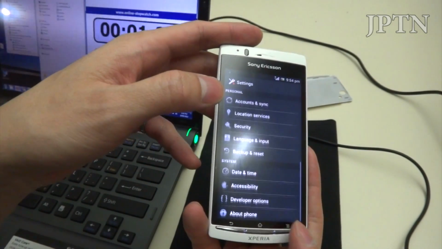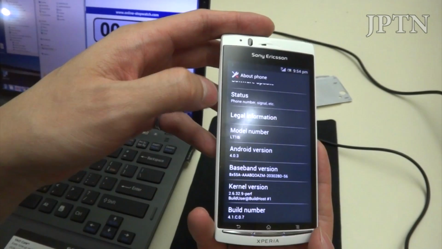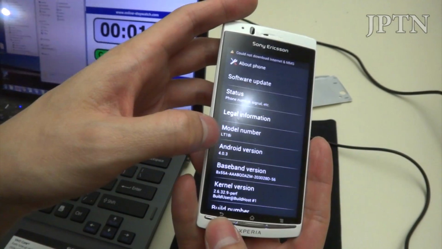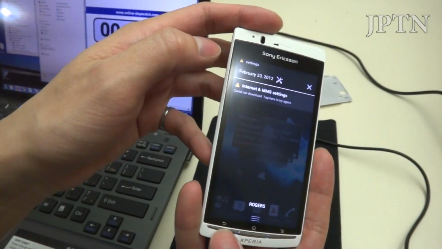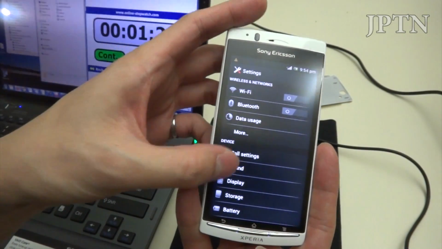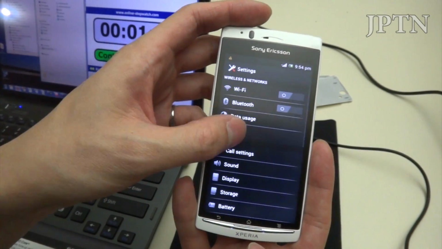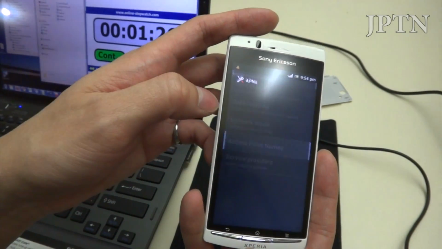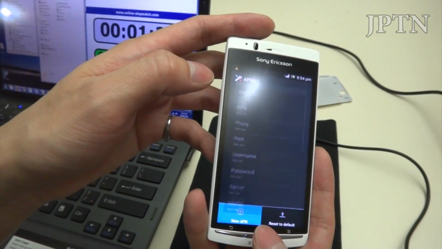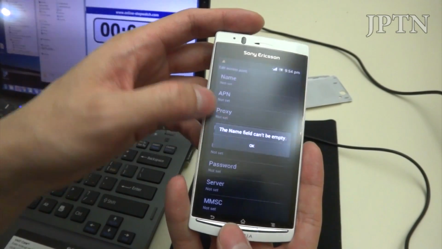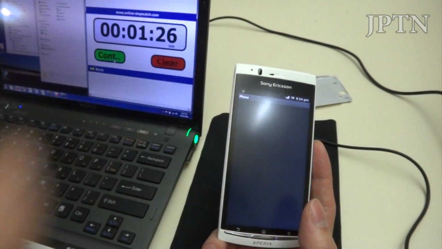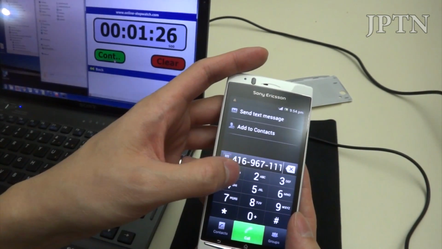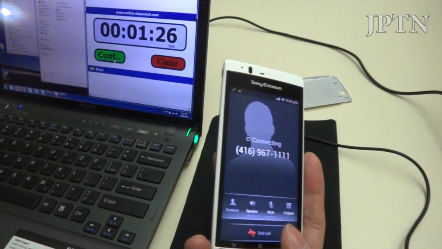So settings, about. It is a LT18i, but it will work once you enter in all your internet settings. So it's saying it can't download automatically. Just go into settings, mobile networks, access point names, and then you're gonna have to add it in manually. So routers and everything. But just to show that it does work, I'm just gonna call a pizza place just to show that the phone does work.